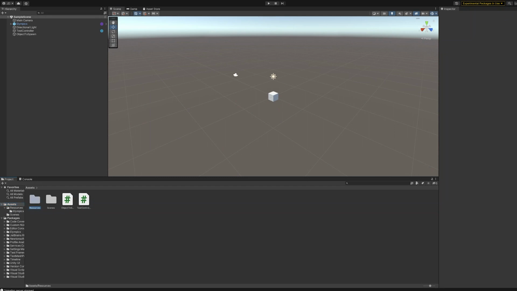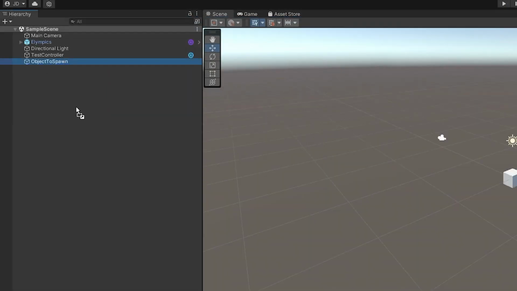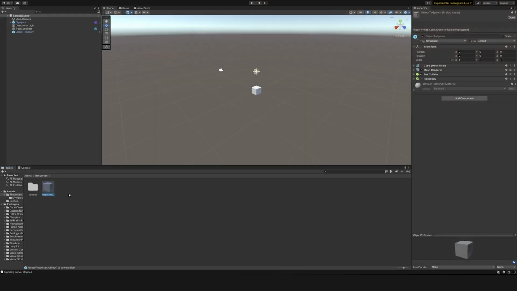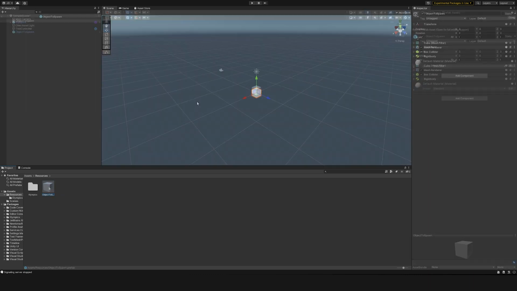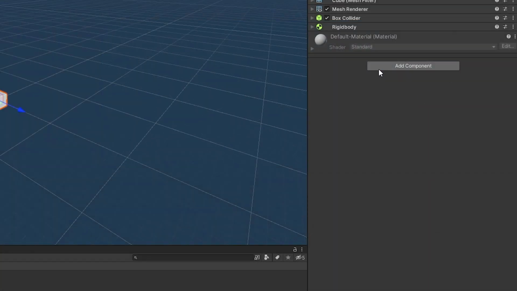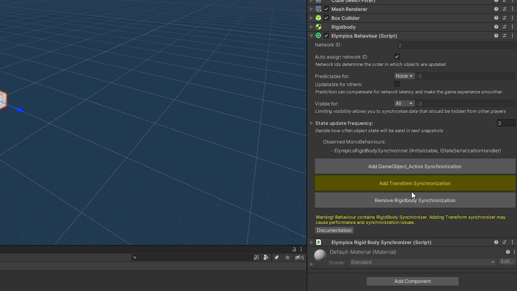We start by creating an object that we will be instantiating. We do that by creating a prefab in the resources folder. To the main object in the prefab we've created, we add the Elympics behavior component.